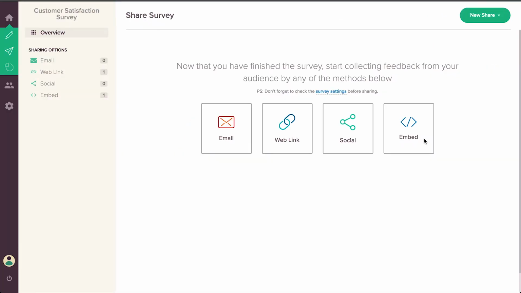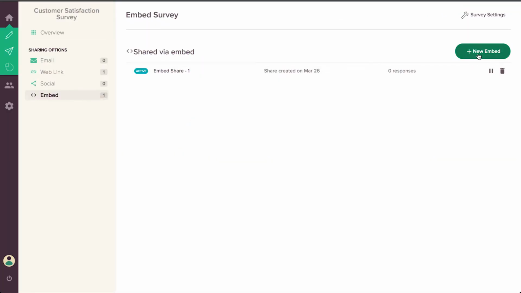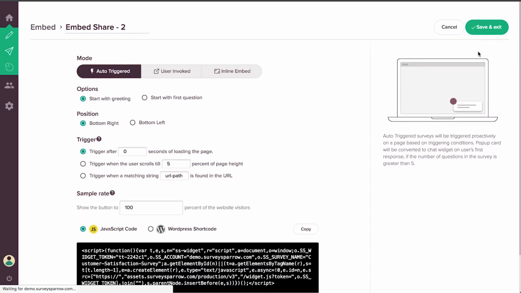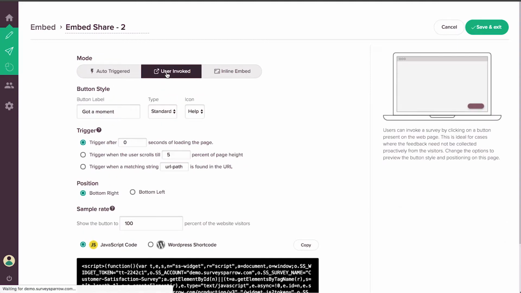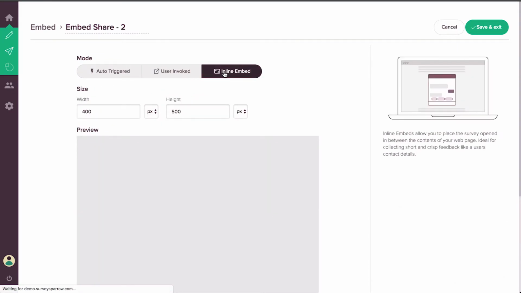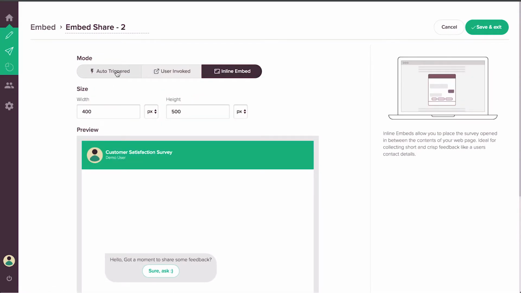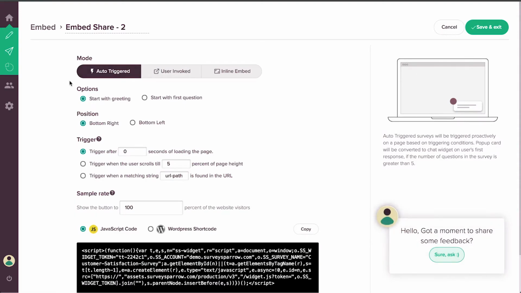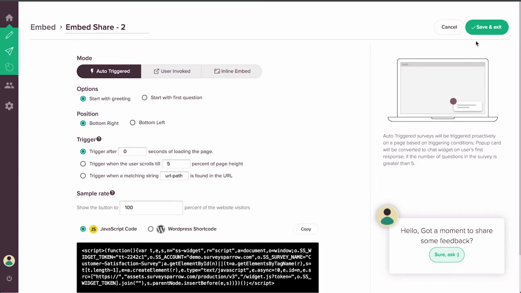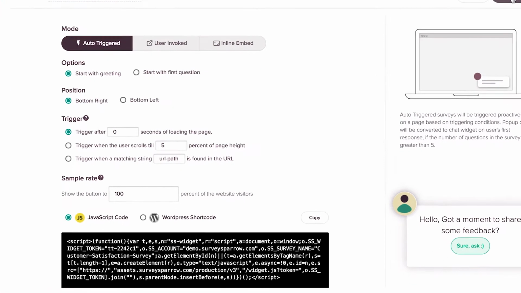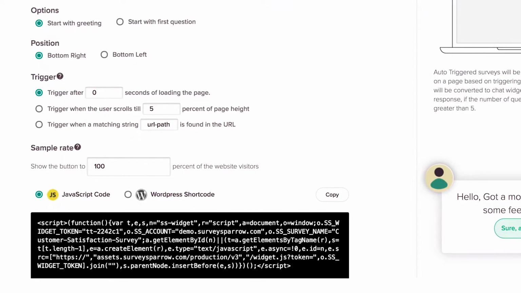Yet another way to get your surveys to your audience is by embedding it in your website or product. SurveySparrow supports 3 kinds of embed surveys: auto-triggered, user-invoked, and inline embed surveys. To embed surveys onto your website or product, choose the widget type, configure the window style and other options here. Copy this code snippet and click on Save. This copied code snippet can be pasted to your HTML code in order to register the survey widget.